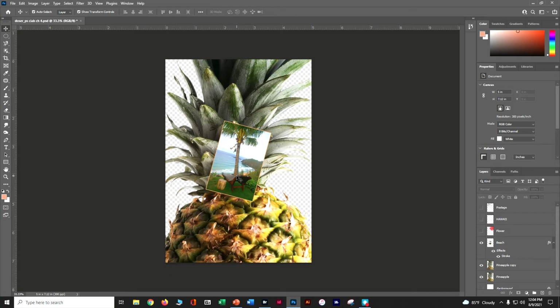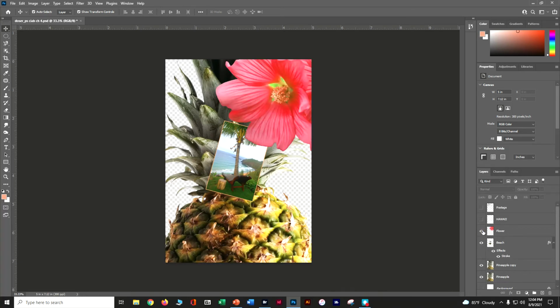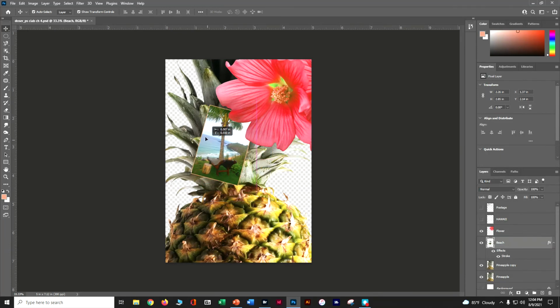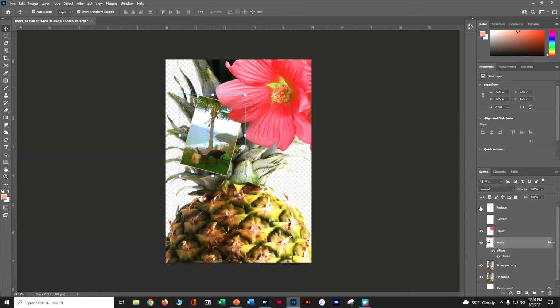All right, let's go ahead and grab our flower layer, and let's drag it so that our flower is just, let's kind of grab our beach and move it over here a little bit, so kind of over top a little bit. Let's turn our postage on so you can see how that's all playing together. All right, so that's not too bad. Let's do a Control S on save.